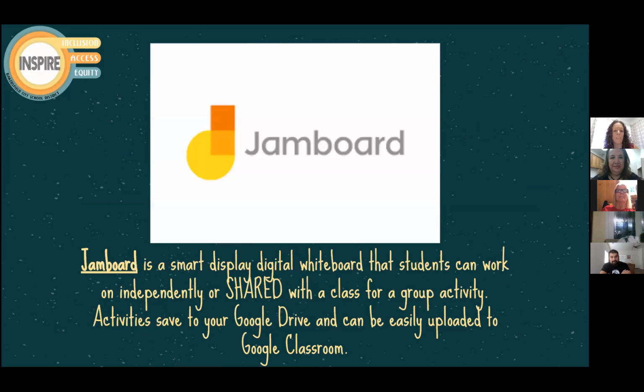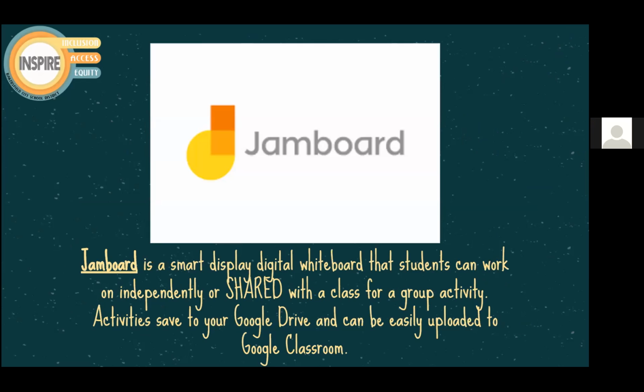Just as I mentioned, we're going to be utilizing virtual tools. This is one of our first tools that we're going to explore using. This is called the Jamboard, and some of you may already have experience with it, and some of you may not. This is a whiteboard that students can work on independently, or you can share with the class to work on a group activity. Today I'm going to click on that white box in the center of the screen. That's going to take me to the Jamboard.